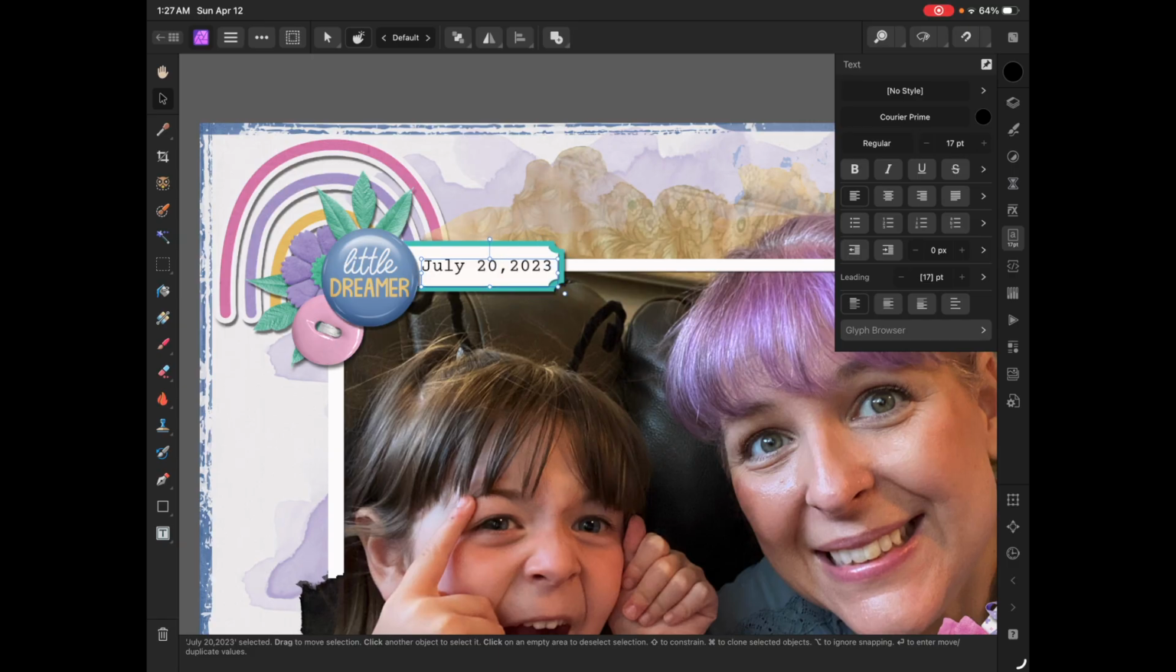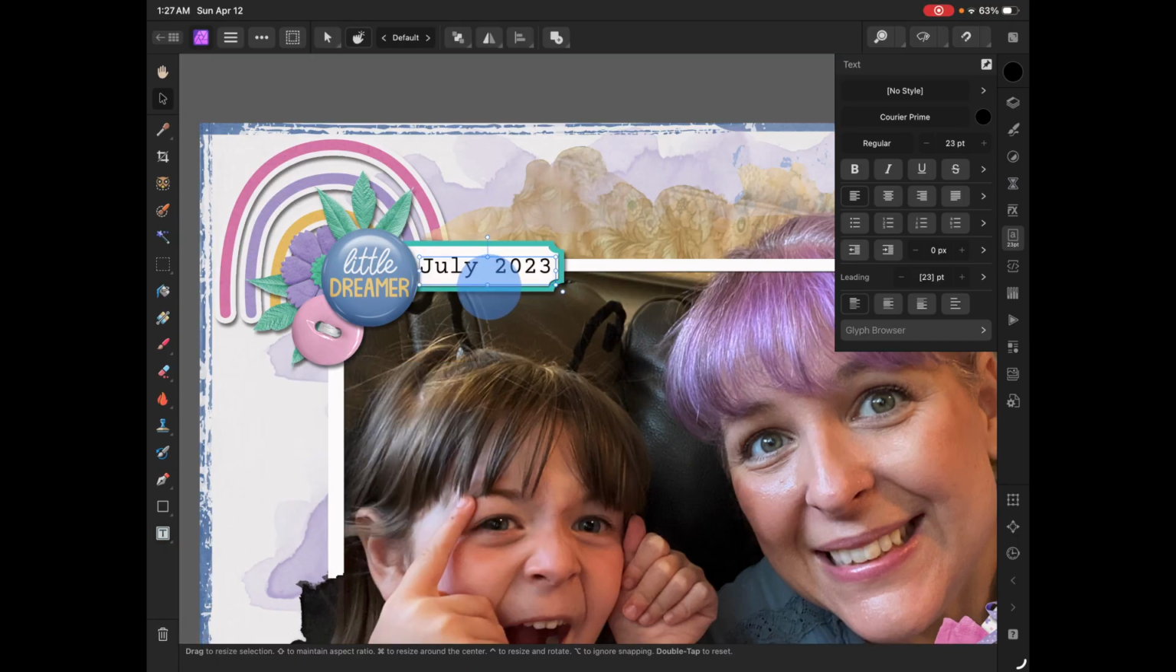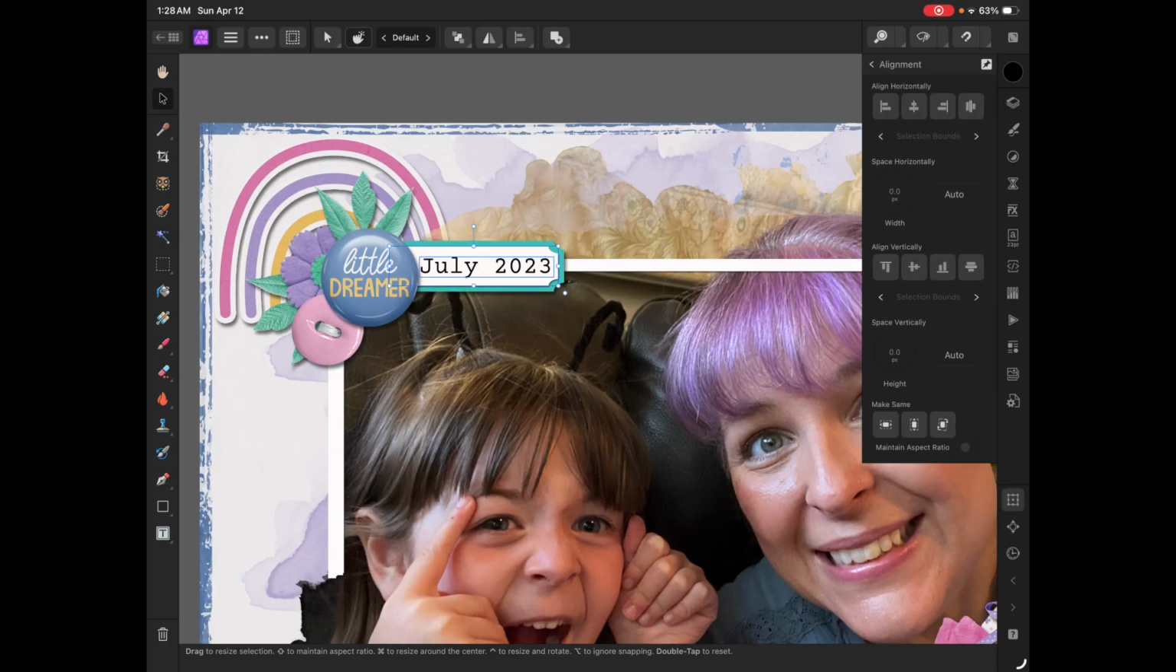And I'm not really loving this. I think I might take out the 20. I don't need to specifically know it was the 20th. July 2023 is good enough. Because then I can have it bigger. And now I want to get this bounding box pretty much as close as I can to the text itself. If the bounding box for this text is way too big, when I want to center it, it will do it based on the text box size. I hope that makes sense. So now I'll highlight those two layers, go to alignment options, and I'll get that centered.